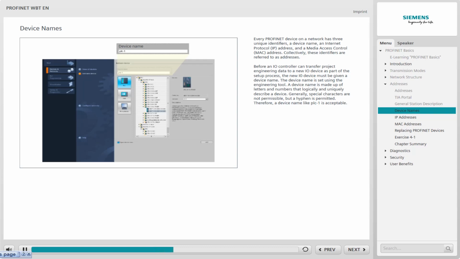The device name is set using the engineering tool. A device name is made up of letters and numbers that logically and uniquely describe a device. Generally, special characters are not permissible, but a hyphen is permitted. Therefore, a device name like PLC-1 is acceptable, but a device name can be much more descriptive. For example, it can identify a machine, process, or function being controlled.